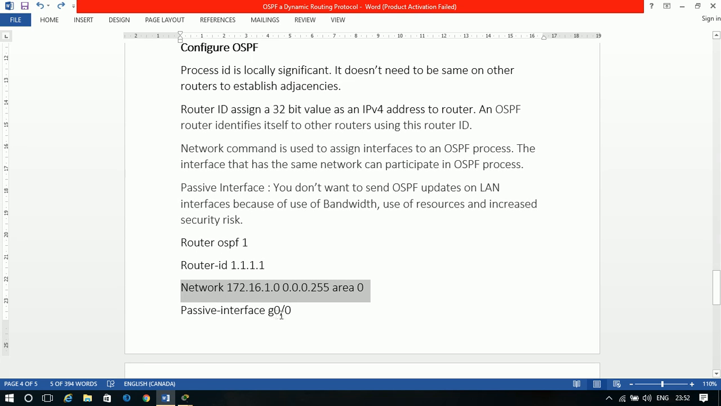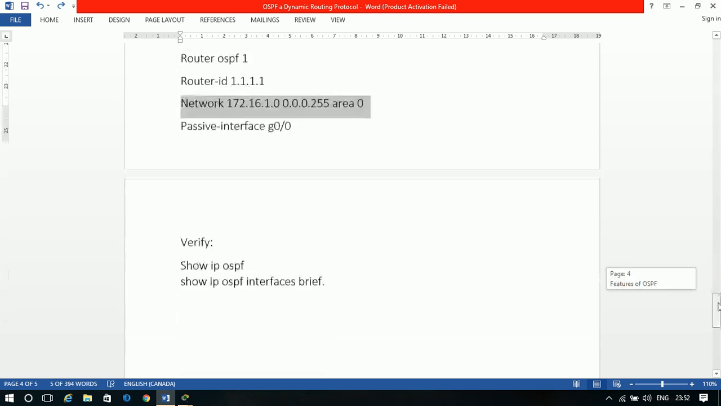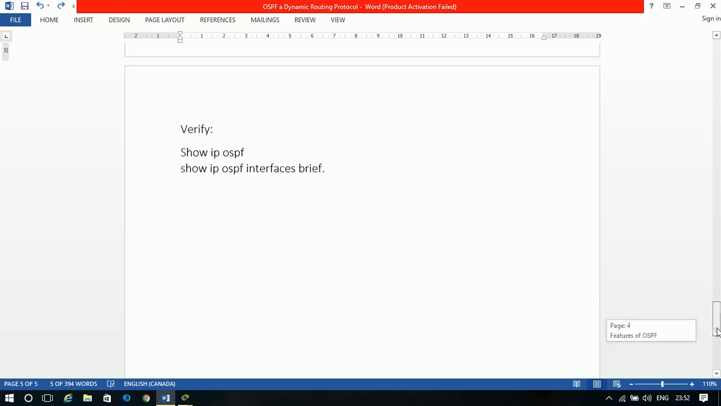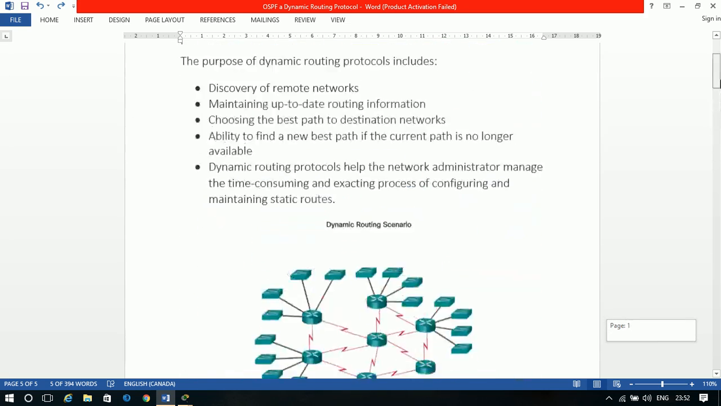Next is the passive interface. Some networks are local area networks, and you do not want to send OSPF updates to those interfaces because it uses bandwidth and resources and increases security risk. Last we have the verify commands. We can use show ip ospf and show ip ospf interface. So this is a brief description of what OSPF is.